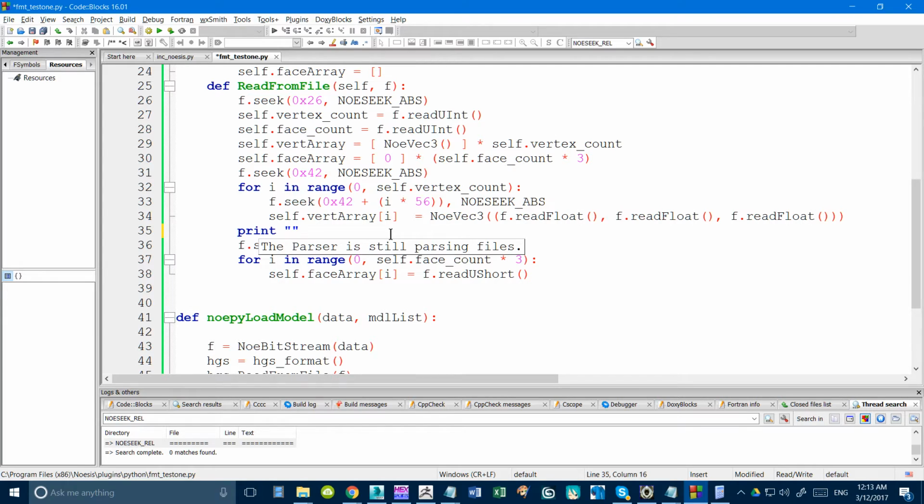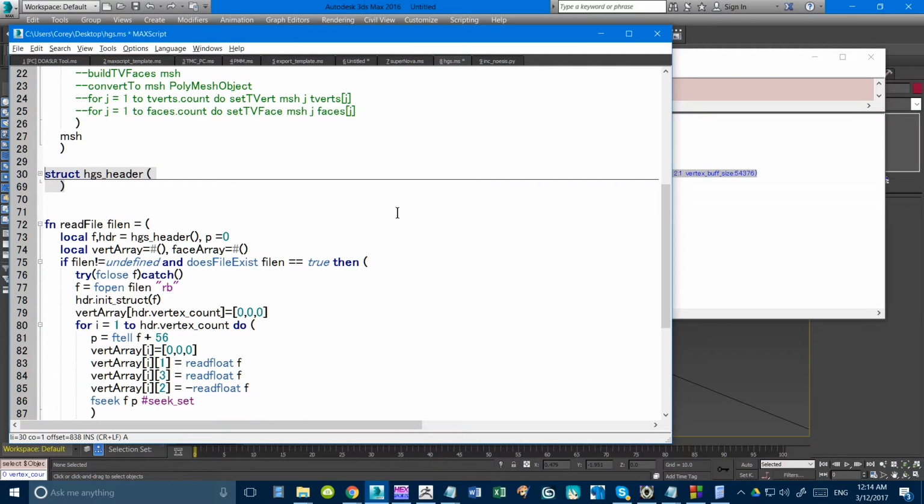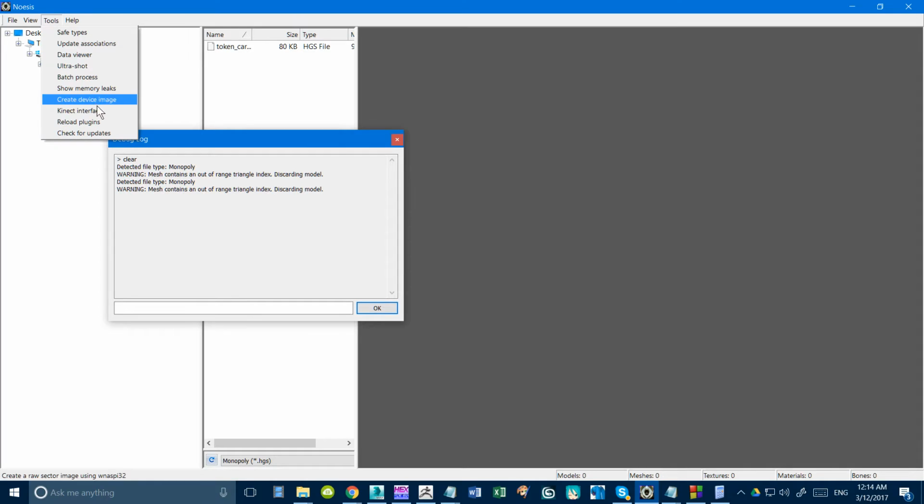So print offset. I think it's H. I could be wrong about that. I'm definitely wrong about that. We'll just go like this, and then in the bracket. And I always forget to do the other bracket here. This is going to be f.tell. Just double check this. Bracket around there, goes into there. New line, save. And we're going to run that. So we're going to go Tools, Reload Plugin.